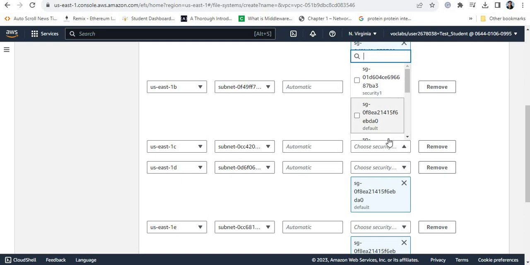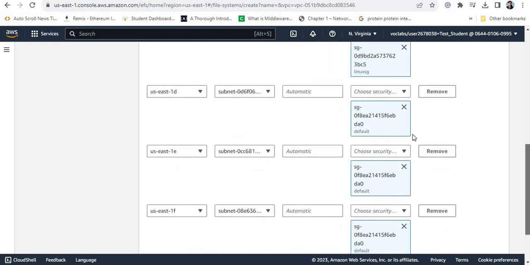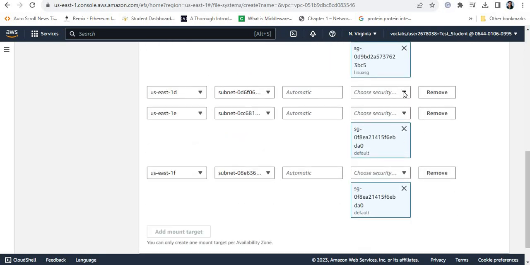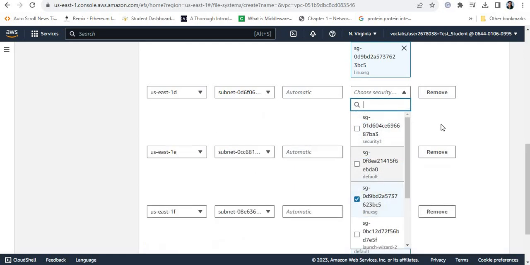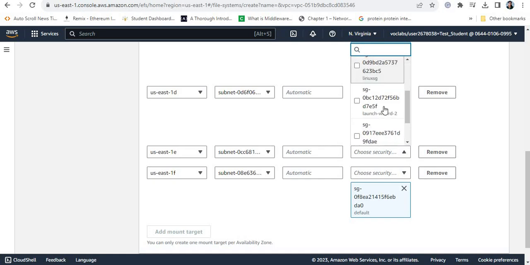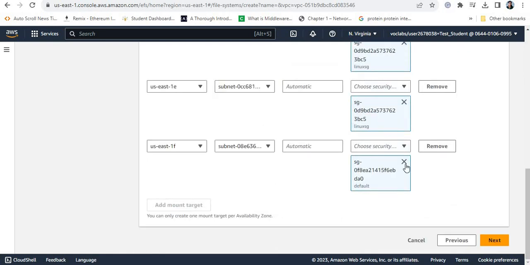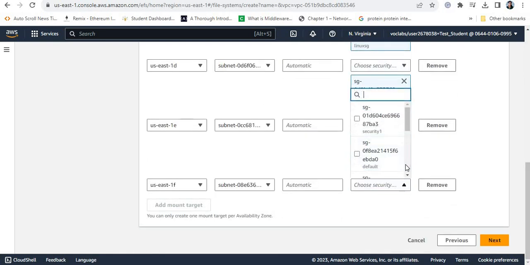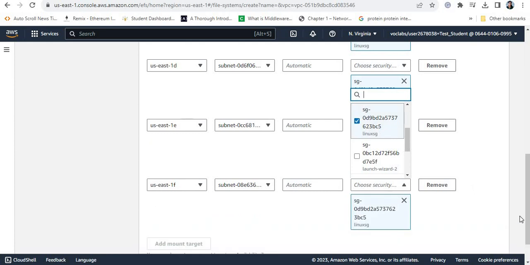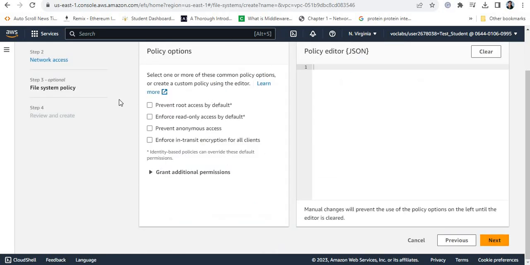So for the third one also, I'm just writing here Linux SG. The fourth one, Linux SG. And for this one also, Linux SG. And for the last one, Linux SG again. So by doing that, I have done the network setting. Now this step is optional, so I'm not doing anything there.